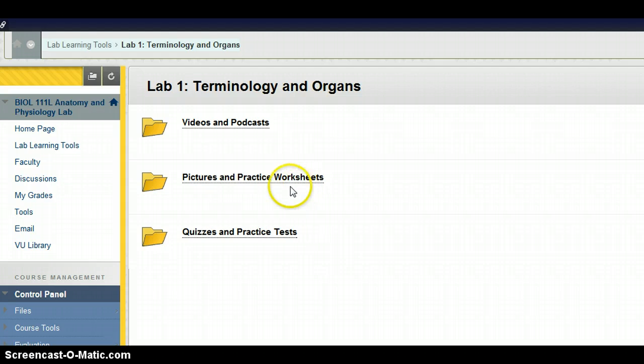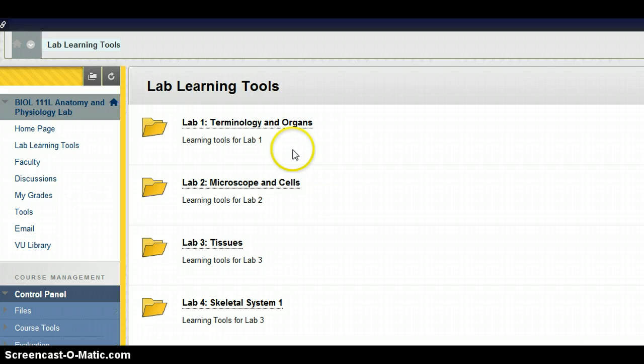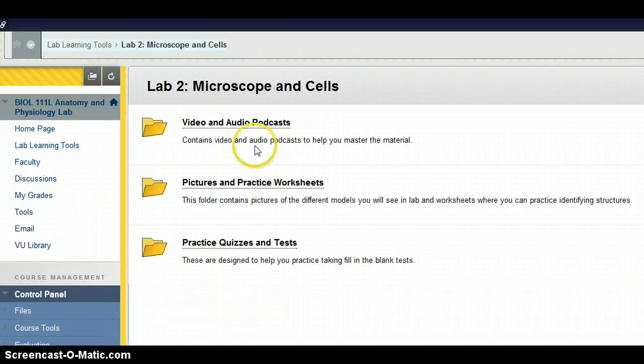So again, these are the tools that you have made for you, one for each lab. So you go to lab 2, you've got video and audio podcasts to listen to, pictures to work on, and practice tests. If you have any questions on how to use these or how to print some of this stuff off, talk to your faculty member and they will be more than happy to help you.